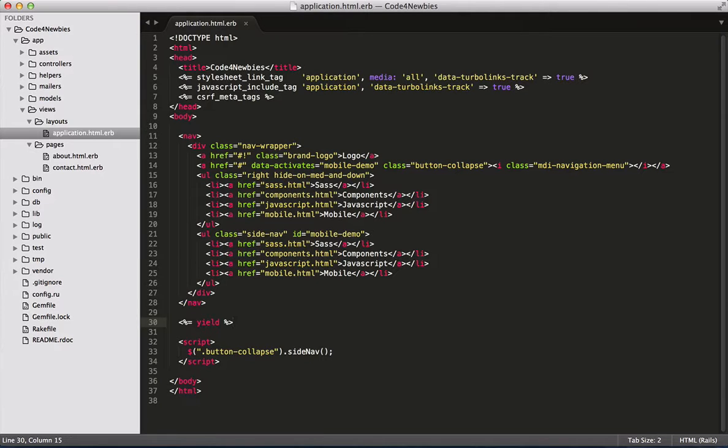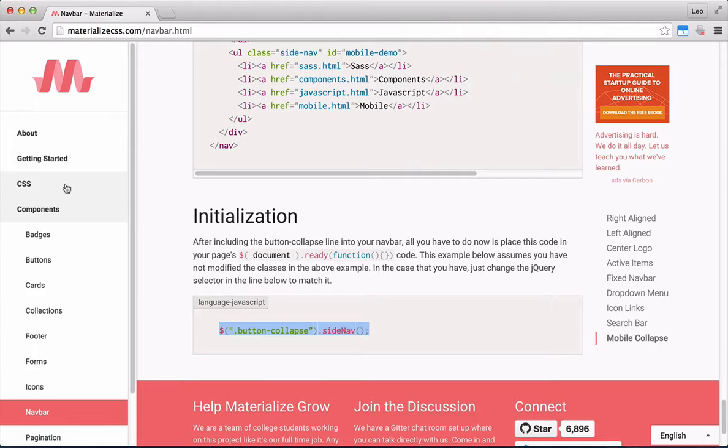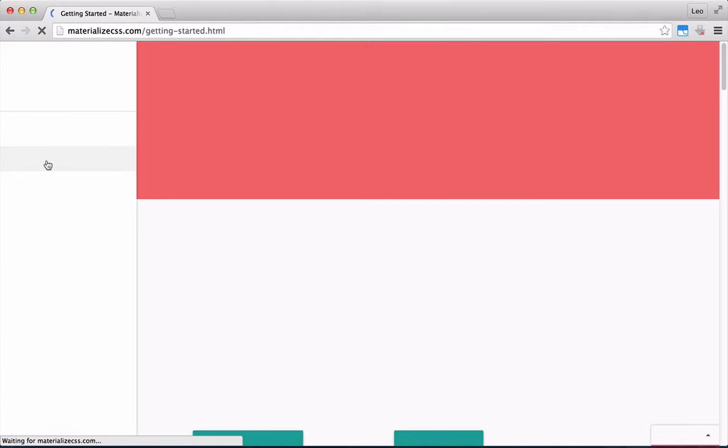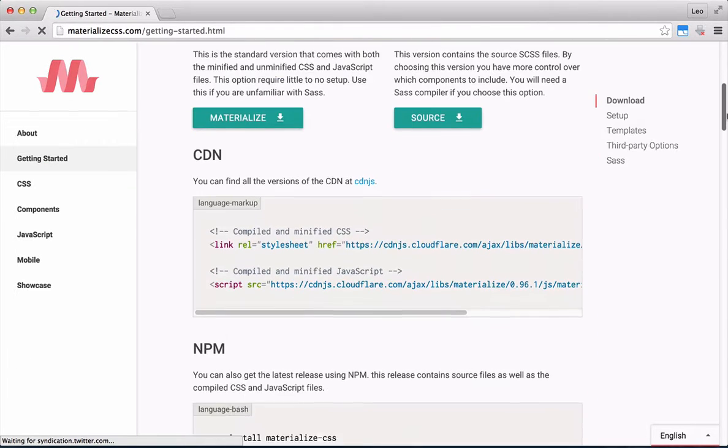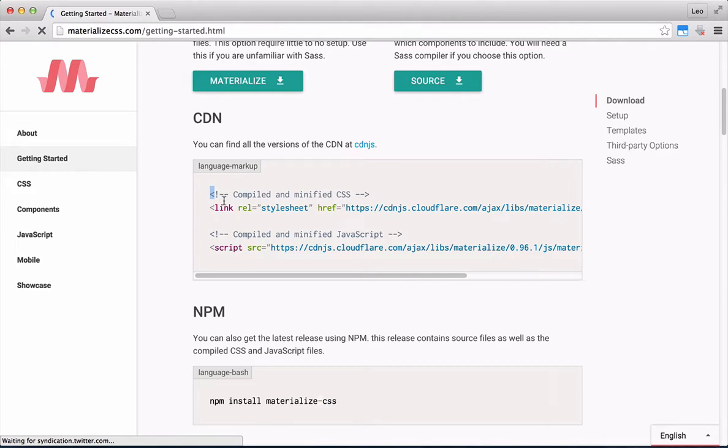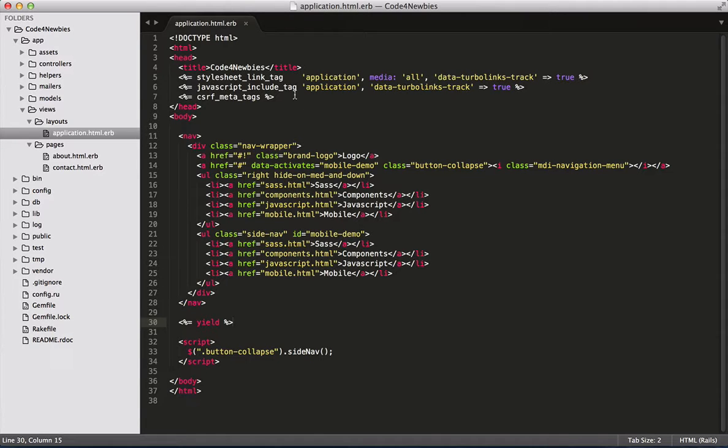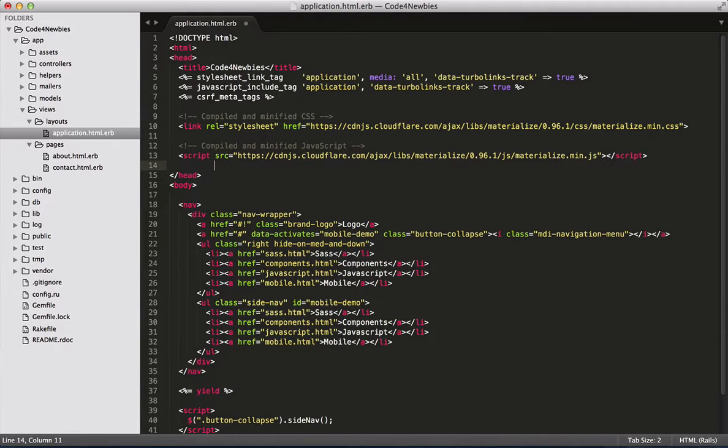But to make it work, we need to get the library as well. So go back to the web browser and go to Getting Started. If you scroll down, just copy those links. Back to our application file, just paste it here. Alright, save it. They do have a gem for Rails users, but for the sake of simplicity, we just use this way. I'm going to get you deeper into how to use gems in Rails in my next Ruby on Rails course, but in the advanced level.